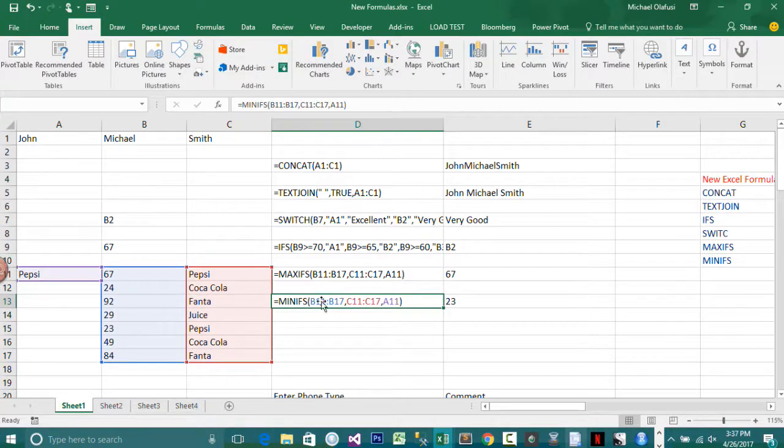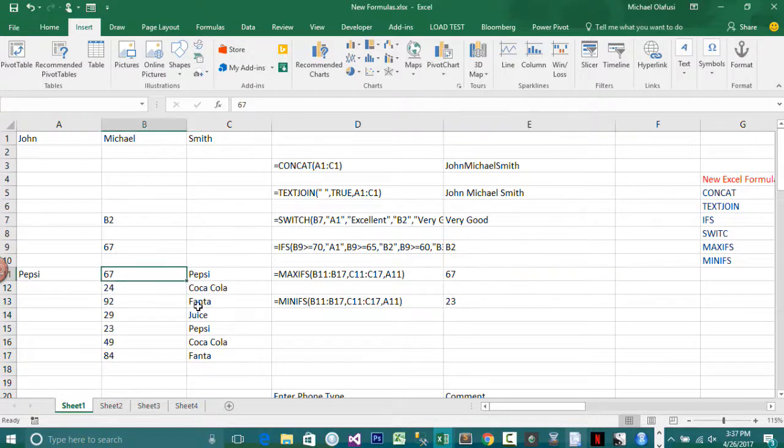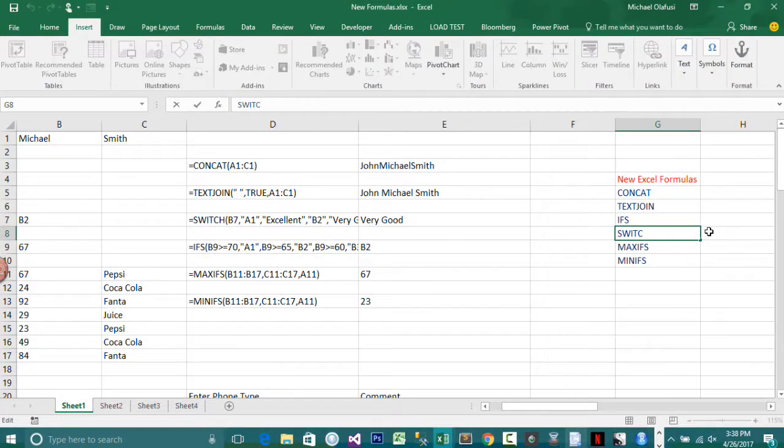I can also do minimum value that is for Pepsi. So you can see 67 for maximum, and let's see, minimum 23, right? So those are the new formulas in Excel. Depending on your use case, you might need them, you might not need them, but it's good you are aware they exist. It is good to have them and not need them than to need them and not have them.